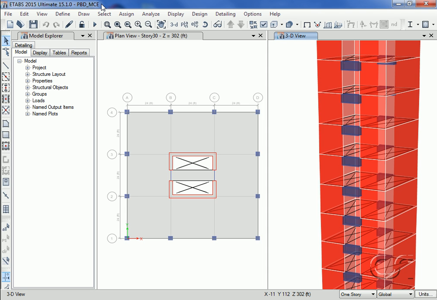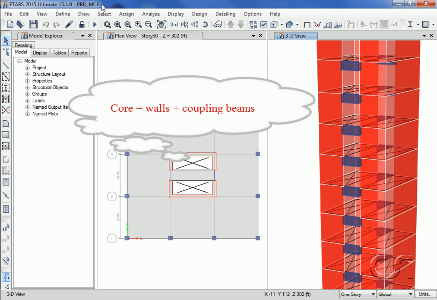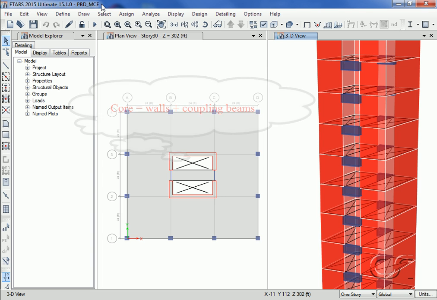Now let's return to our model. In this building, the core is the lateral load resisting system, and the core walls are governed by flexure rather than shear. Again, there are no perimeter beams or moment frames. We have already performed the initial design and sized our members.